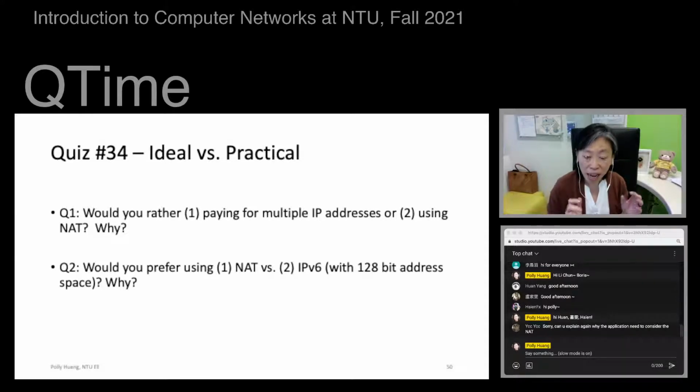With IPv6, think of it this way: potentially the cost of getting an IP address is lower. The cost of getting an IPv6 address is lower. Now, comparing IPv6 to NAT, which one would you prefer, and why?